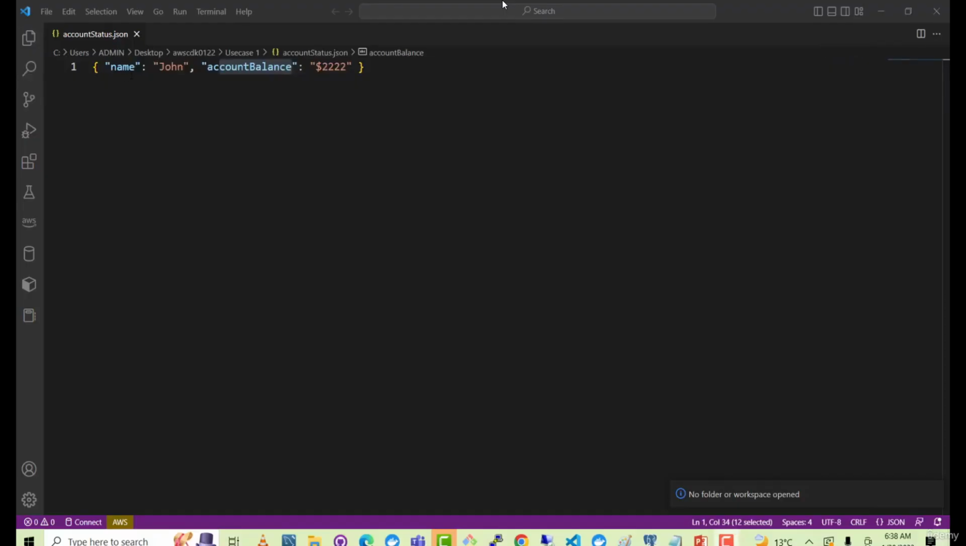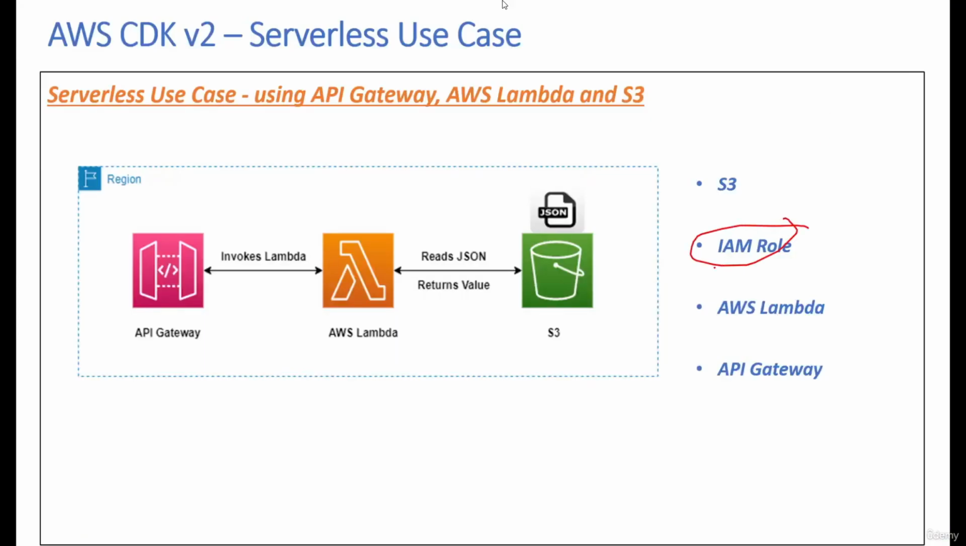So this is the JSON file we're going to load, which will have name and account balance. Next, we're going to create an IAM role, which we will attach to this Lambda function, which will allow the Lambda function to access the S3 bucket.